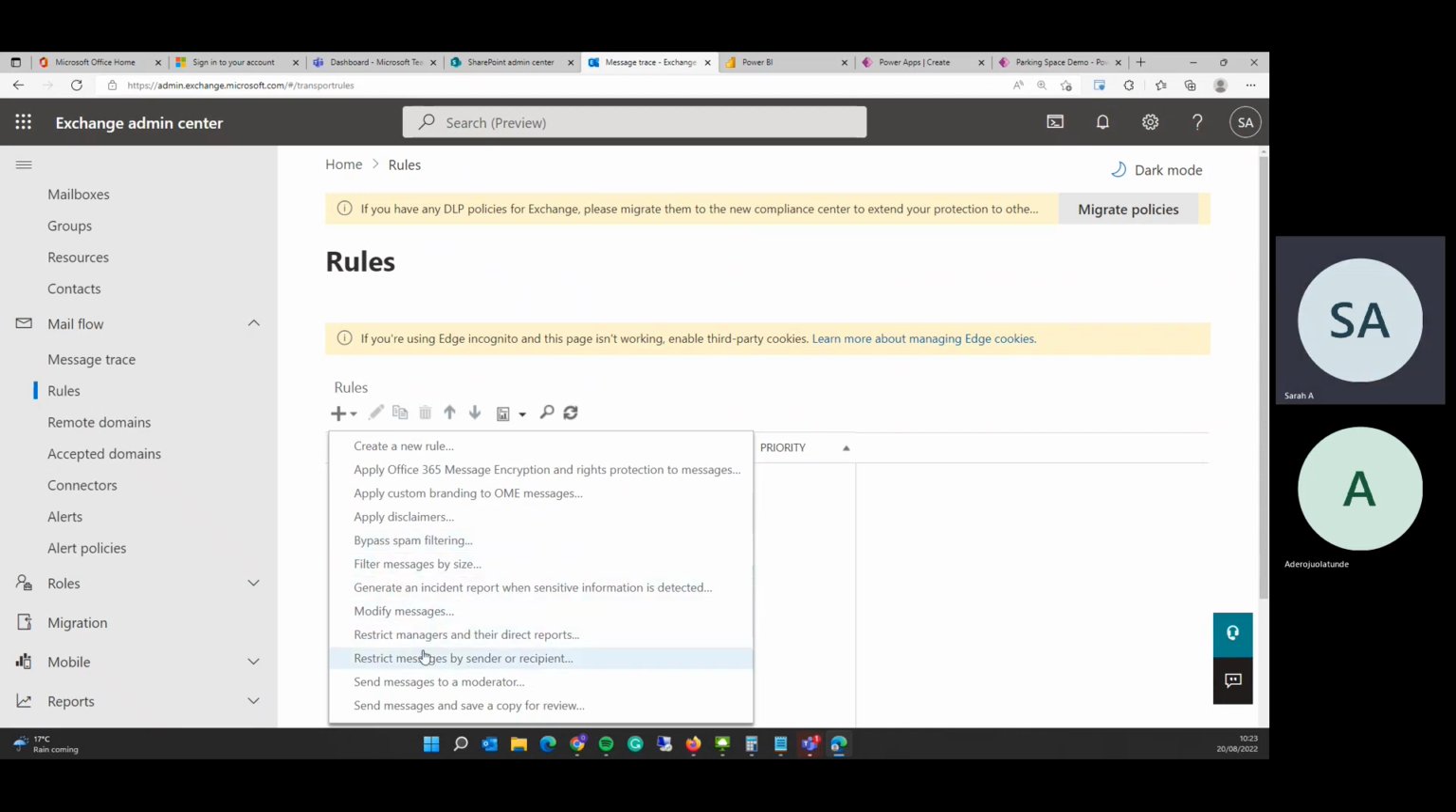You can also restrict messages by sender, like saying you don't want this particular person or this particular company to be able to send email to my company. Or you can also send messages to a moderator. For example, you want to send an email to maybe a CEO. You don't want anybody to be able to have access to your CEO. But of course, your CEO's email address is very simple for people to know. It's first name dot last name at yourcompany.com.